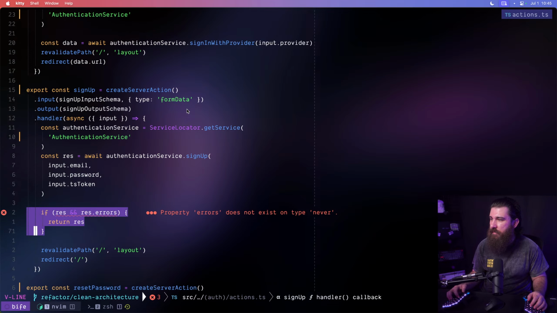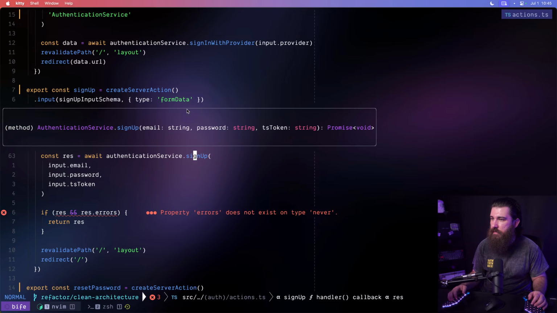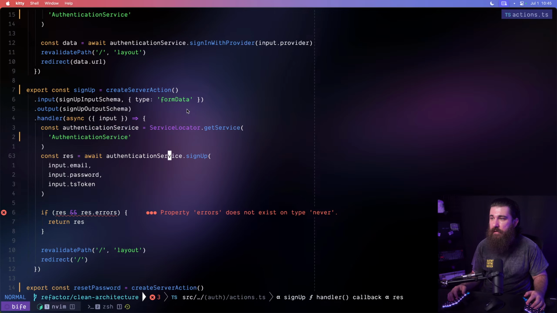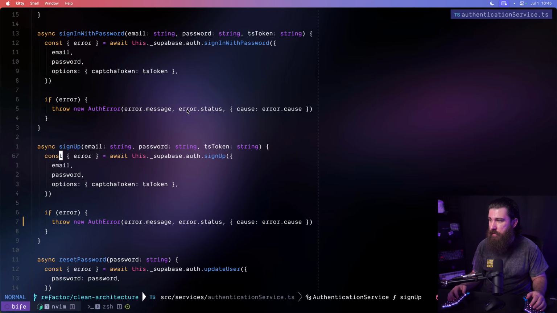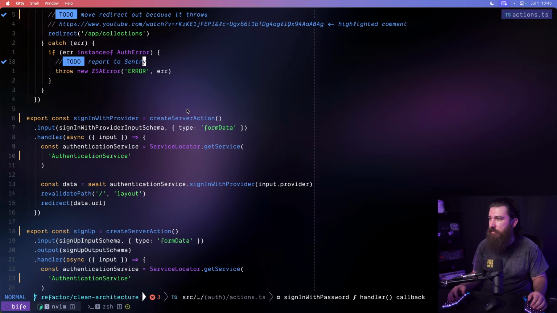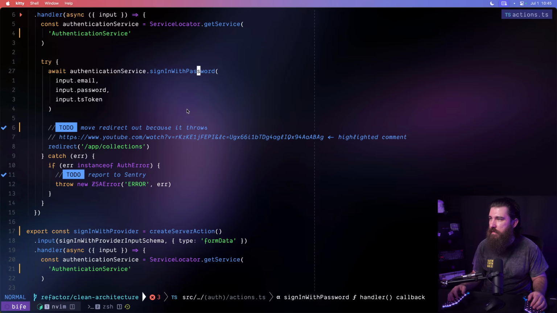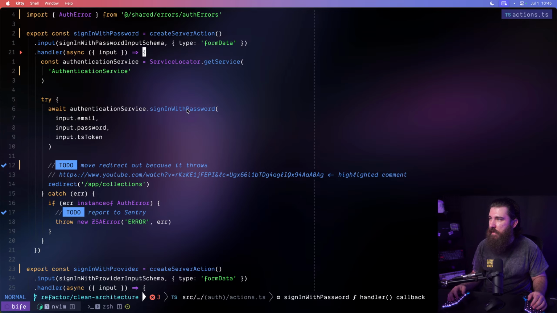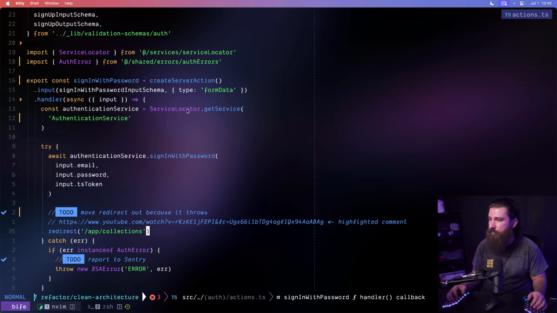Okay, so we're gonna figure this out. I believe when we use the authentication service to sign up, we are not returning anything. So we actually should be, yeah, we are throwing an authentication error, and basically all we need to do is just this. Yeah, this needs a lot of refactoring.